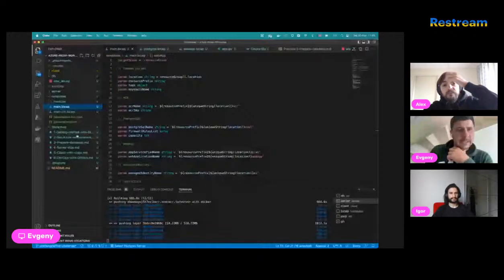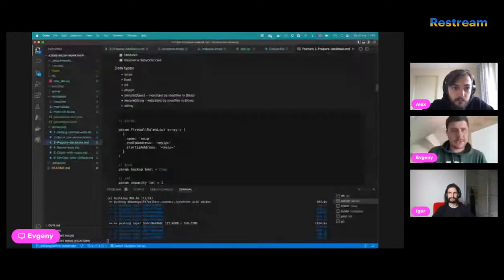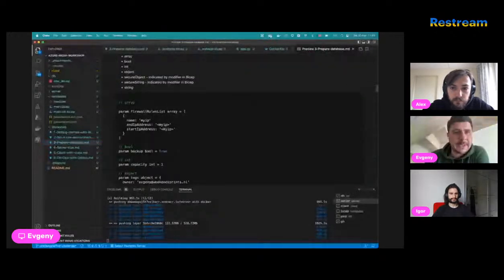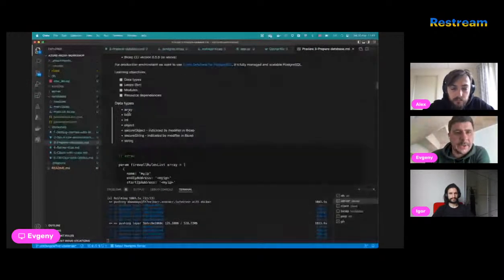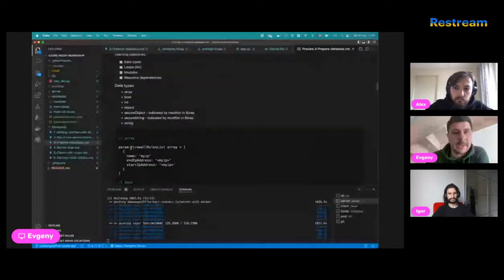Yeah, so actually there are a few. Let me just show you here. There are several data types that you define when you create a parameter. Bicep supports array, int, object, and string, as we saw with the firewall rule. You define it typically like this: you say param, and I want to define an array with the firewall rules like this.